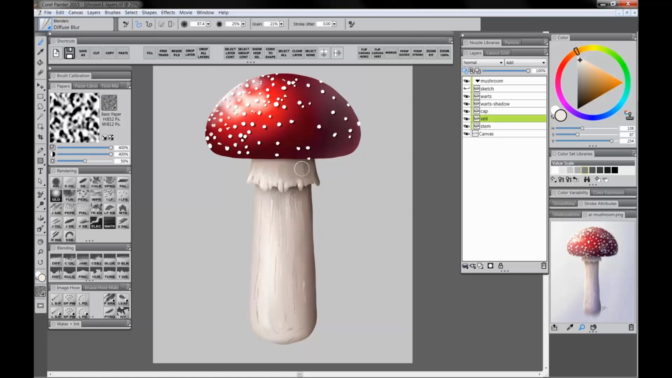So in this case I'm going to do that. I'm very lightly going to blend. That way I don't destroy that texture. I just soften it in a few places here and there. I need to go to the stem layer if I want to blend the stem.